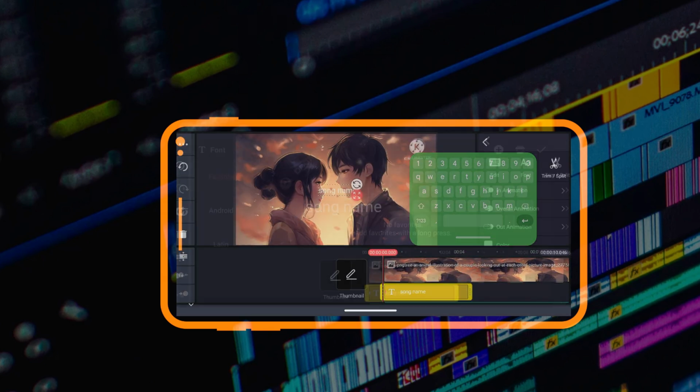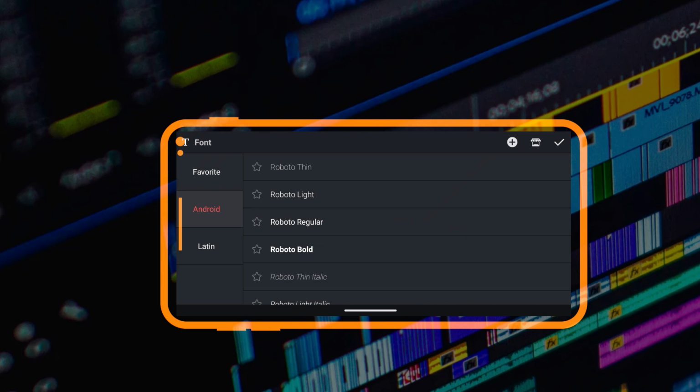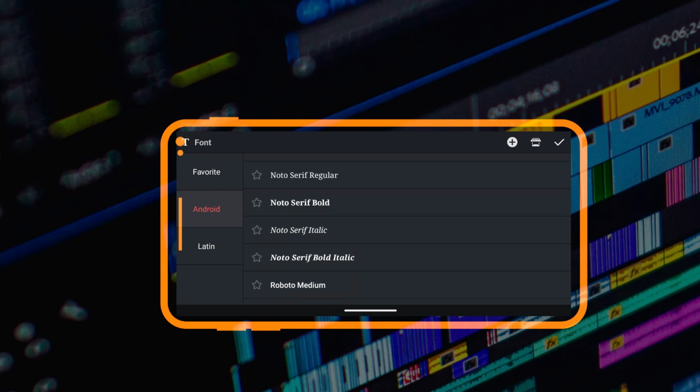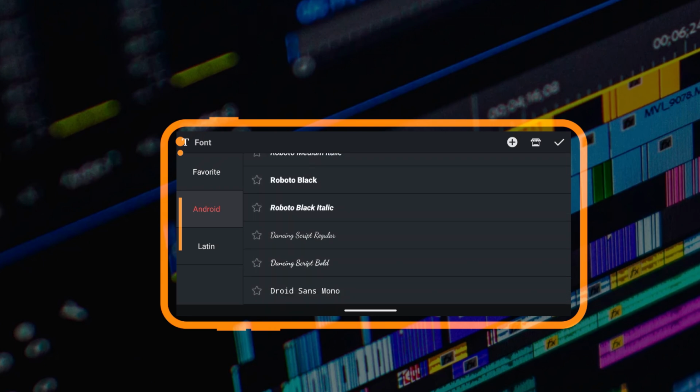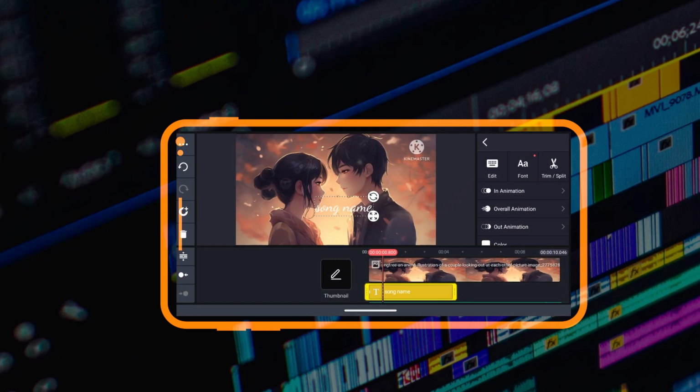If you want to select more font styles, you can also do that. Here are many styles, so you can select according to your interest. Now it is almost done, and if you want to add the snow particle effect to the video, you can also do that.